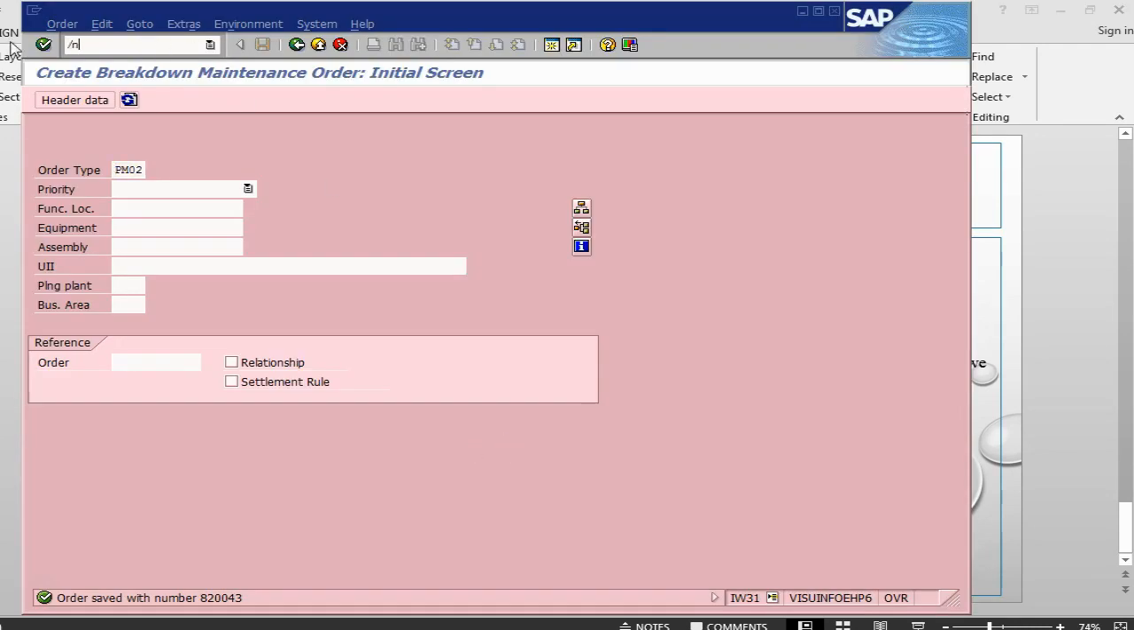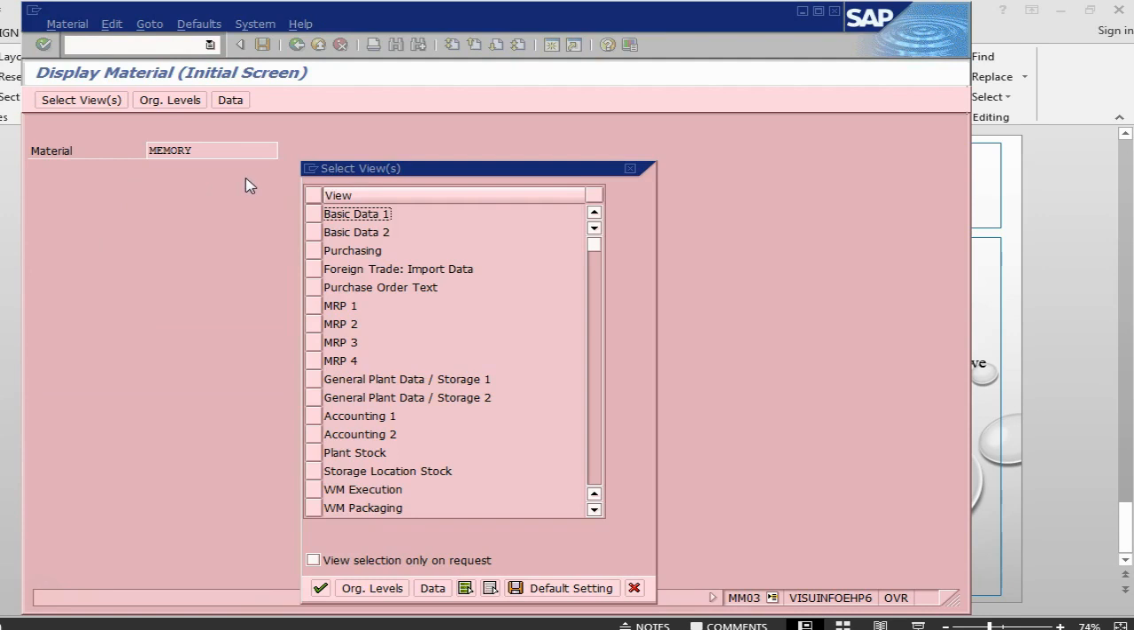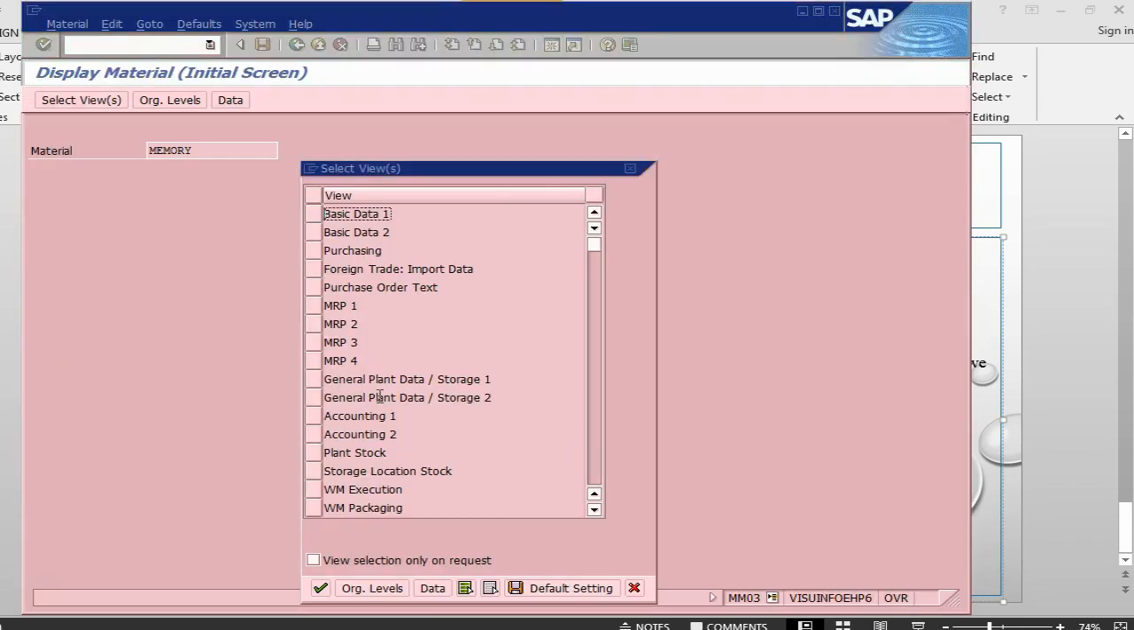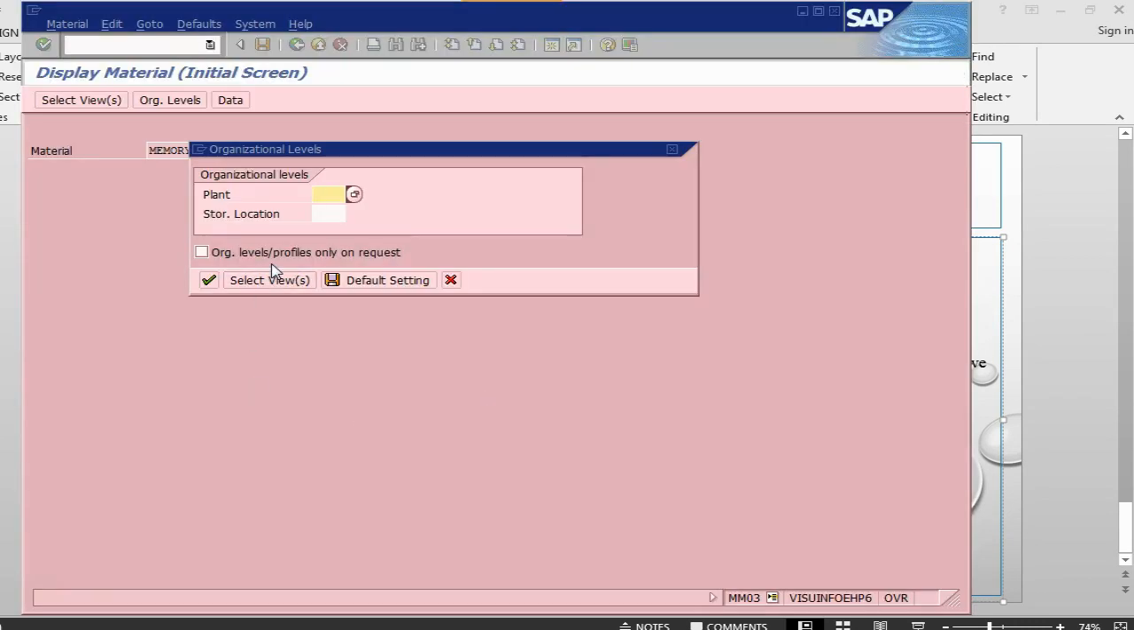If I go into MM03, memory. There are 2 places in the material master where you can say this is a serial managed item. You can say it either in the sales view, but I have not maintained the sales view, or you can say it in the storage 2 view. As I said, sales 3 view or storage view. Plant, S-lock, press enter.